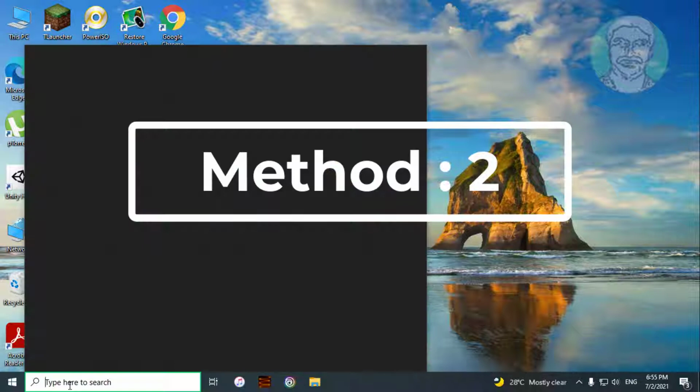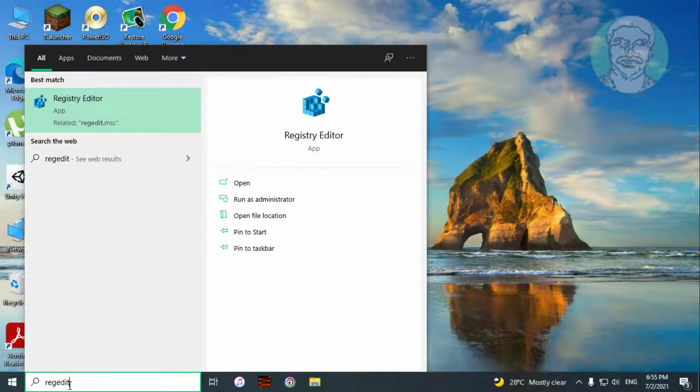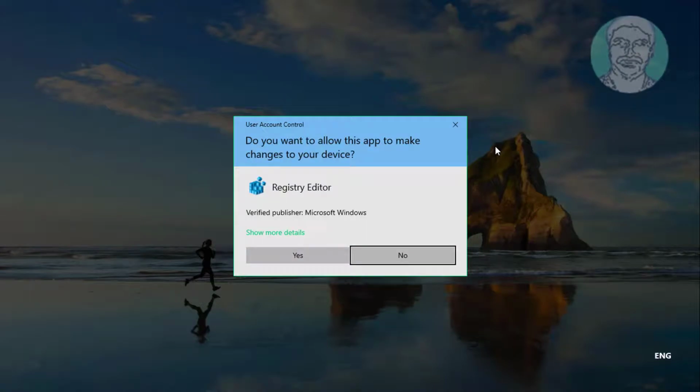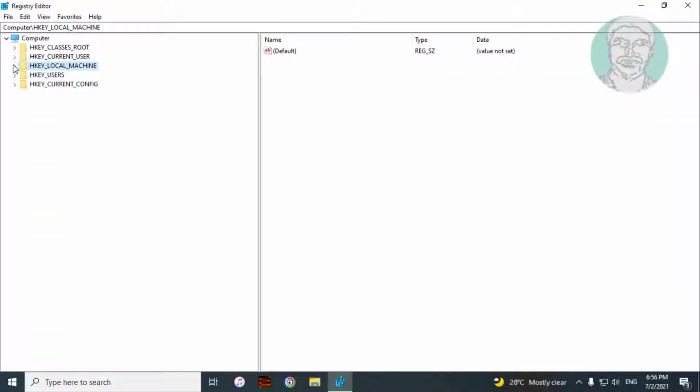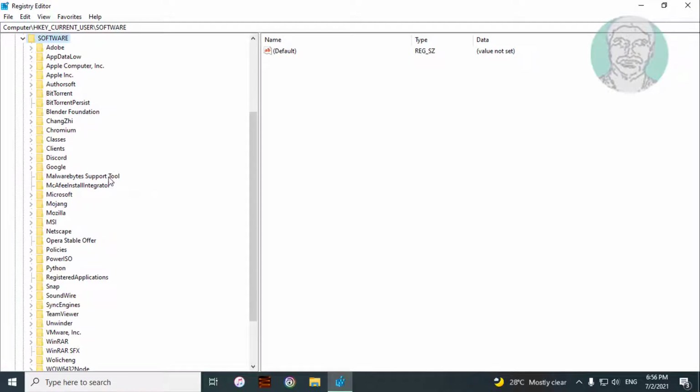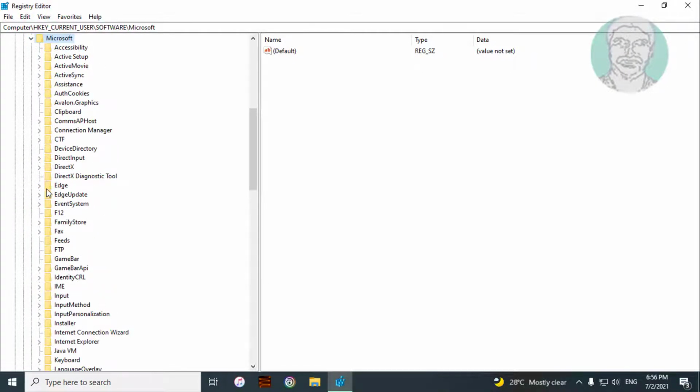Second method is type regedit in Windows search bar, right-click Run as administrator. Click and expand HKey current user. Click and expand software. Click and expand Microsoft.